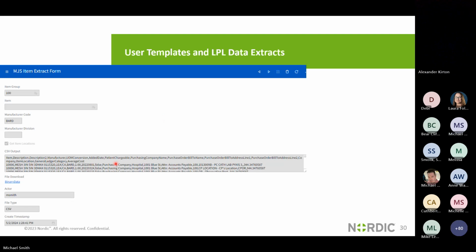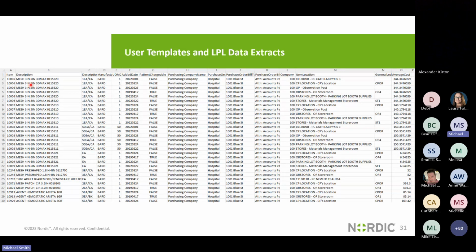Here's the data from this one. Again, it's similar to the one before, except I have additional data here in the headers and in the actual output. And here's what it looks like in Excel. Everything to the right really came from the item location, but you'll see what I'm talking about here with item 10,006. I got like 6 lines here. So that comes out 6 times, but it's on a bunch of different locations, right?